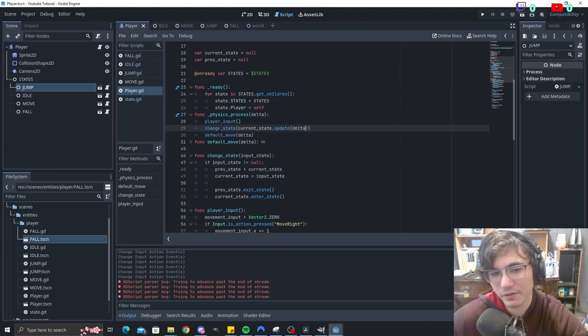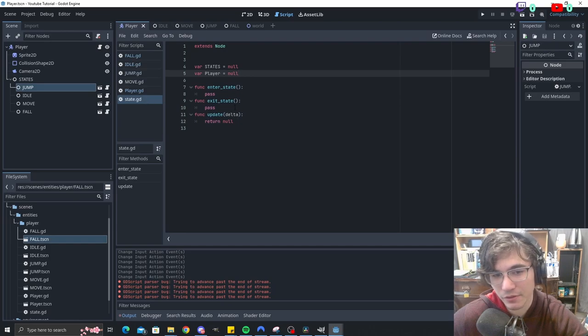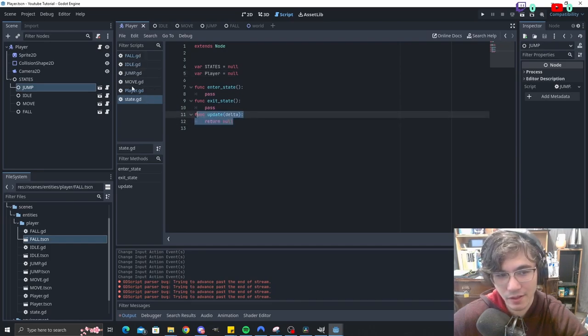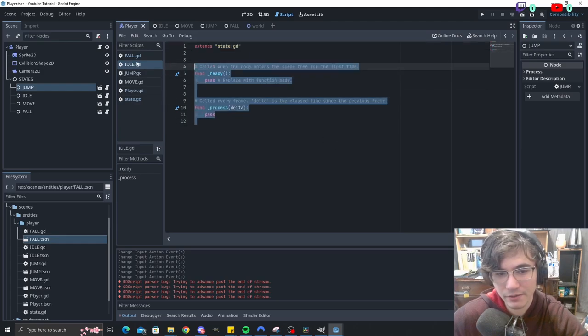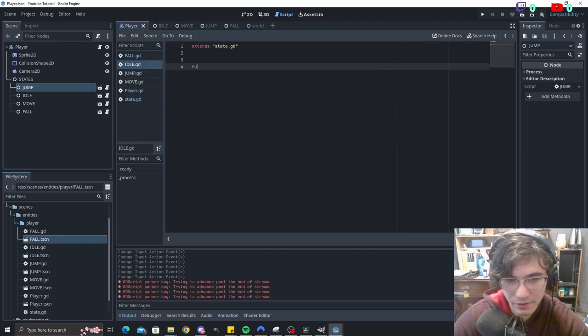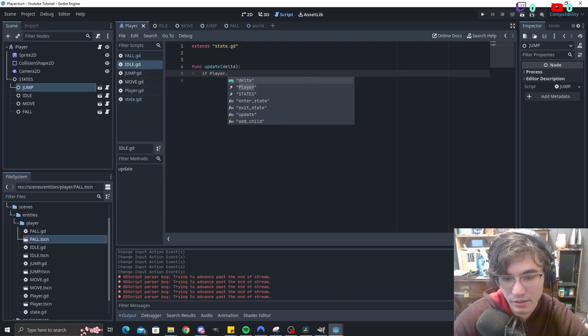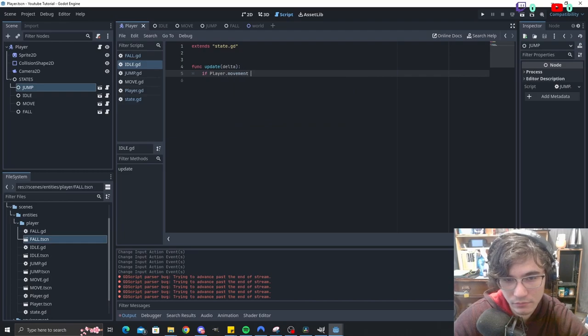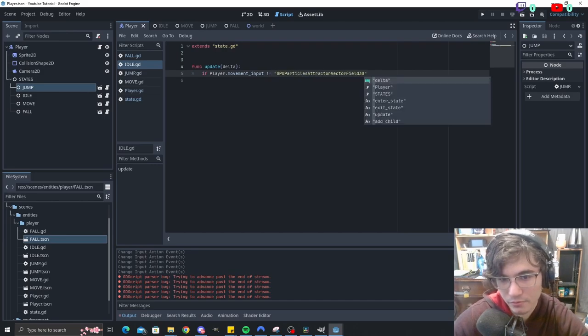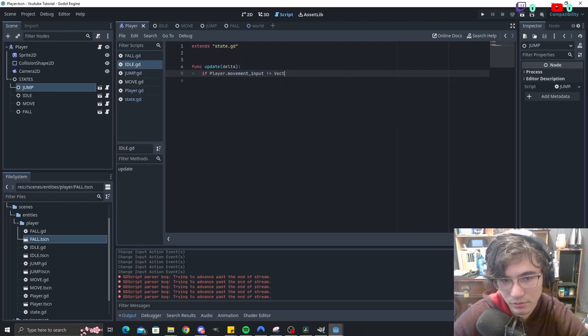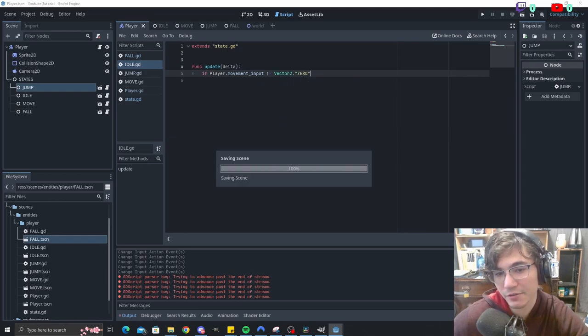So what's going to happen is for every frame in our physics process, we're going to be running the update function, which is this one right here in each of our states. Since we're going to start out with the idle state, let's get rid of all of this. And we're going to say func update delta and do something in here. Basically, what we're going to do is check for input from the player. So we'll say if player dot movement input does not equal Vector2.ZERO.